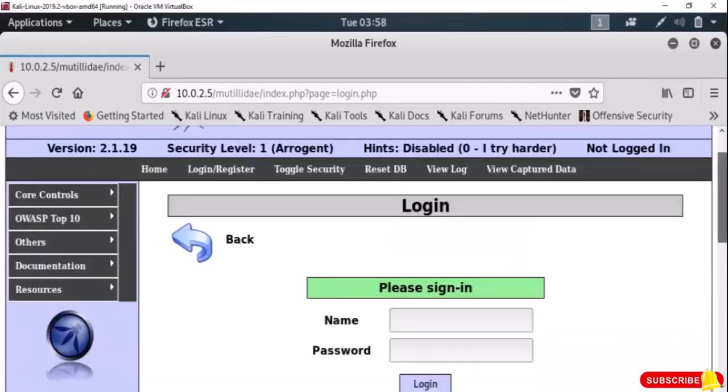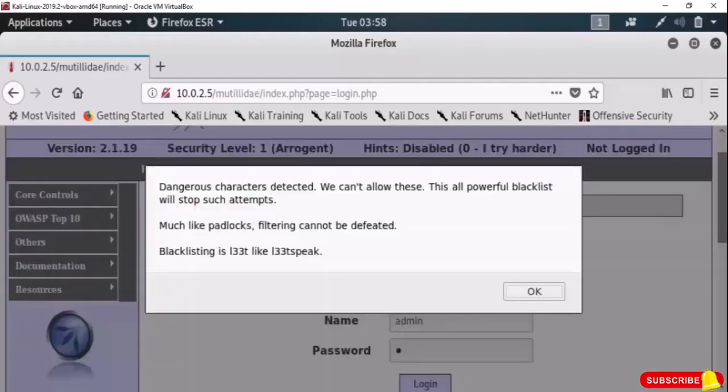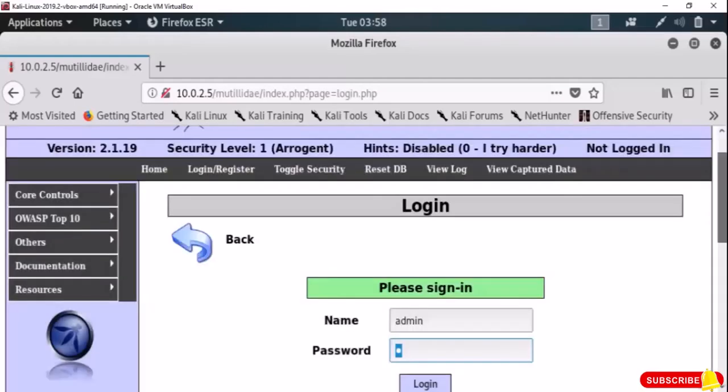So as you know, we have increased the security level to arrogant. Now if I try admin and password as a single quote, it says dangerous characters detected, which means it is filtering out these kinds of characters. So we are not able to use SQL injection here. Now we are not sure whether the filtering is happening on the client side or on the server side. So to find it out, we are going to use Burp Suite.